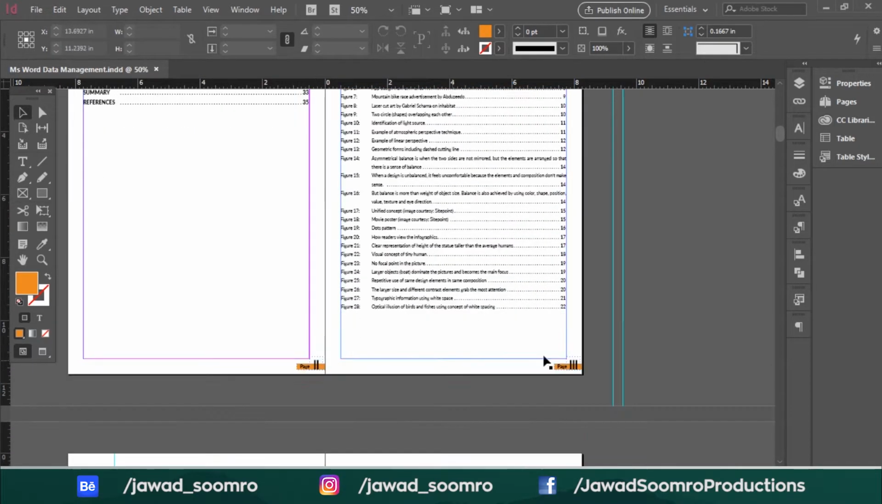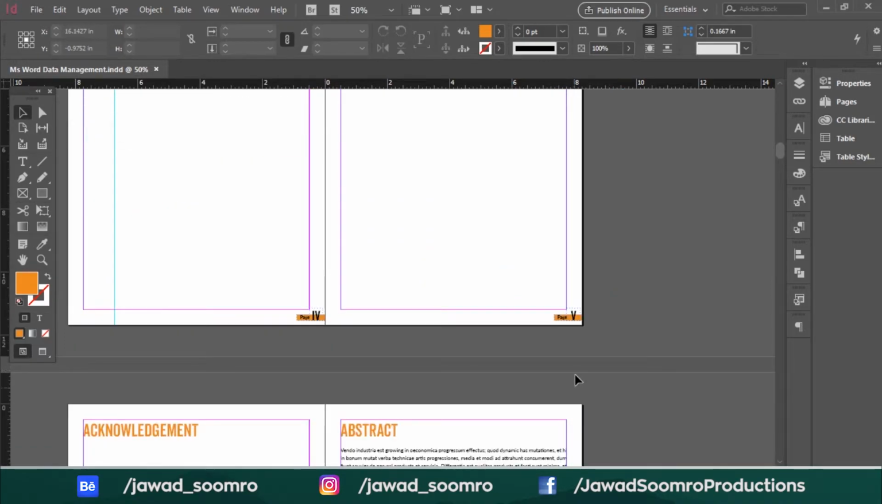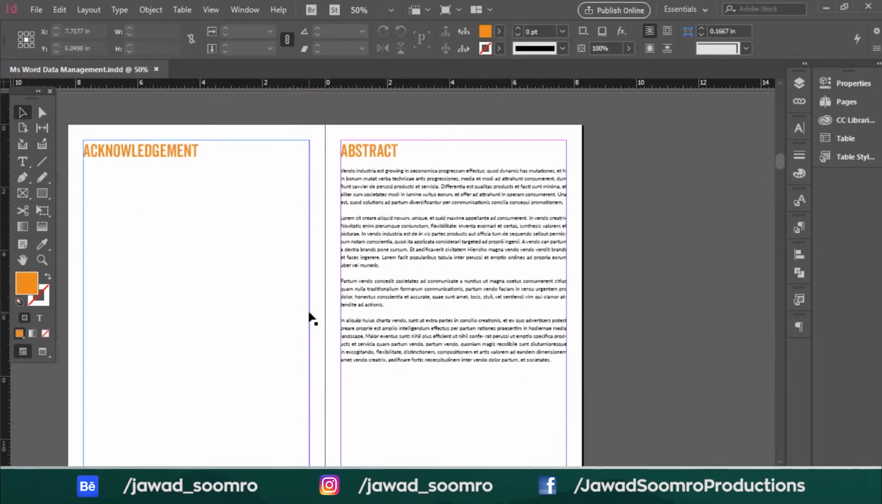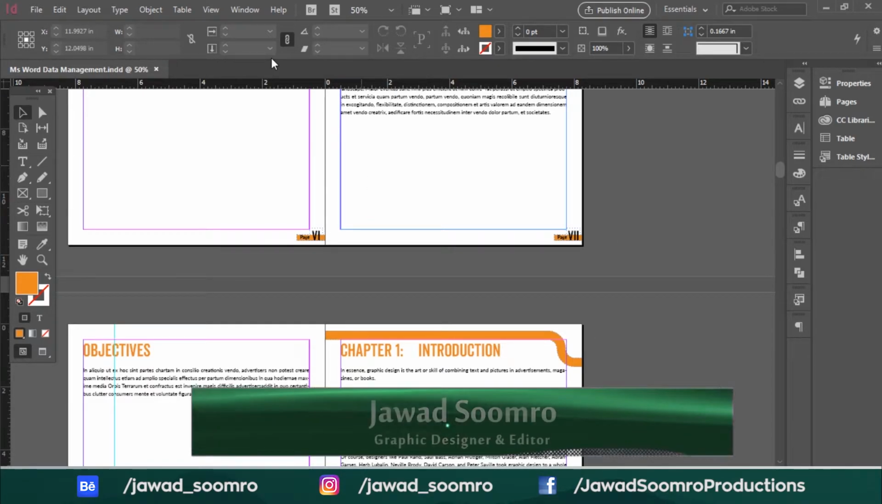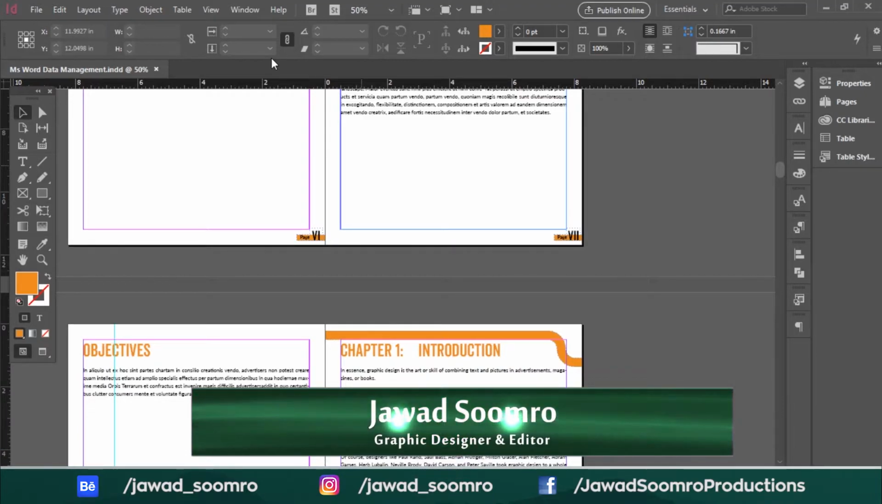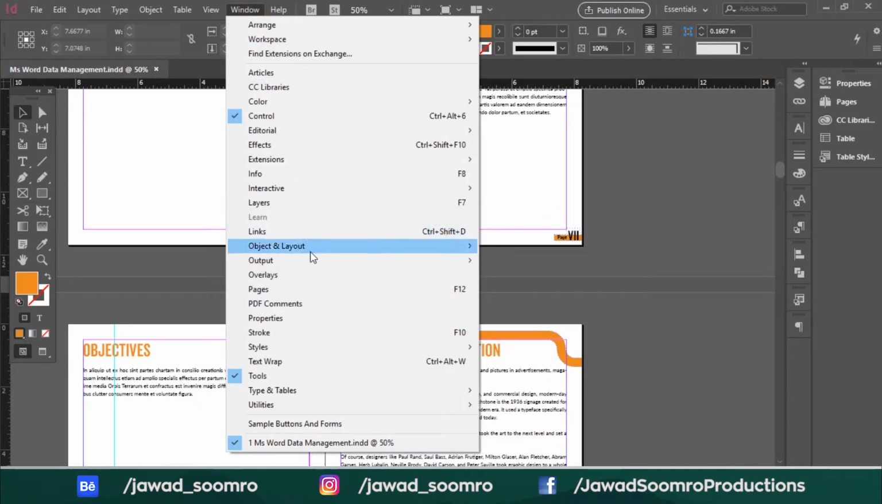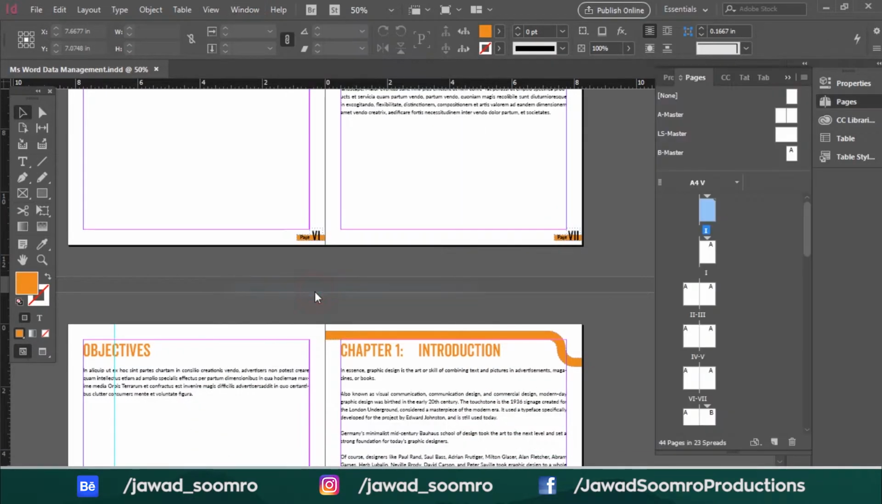As you can see, the page numbers are lying at the bottom of the page. Let me remove these page numbers first and start from scratch. I need to go to the Pages panel. Go to Window and click Pages. The shortcut key is F12.